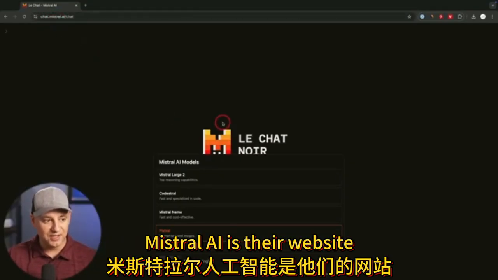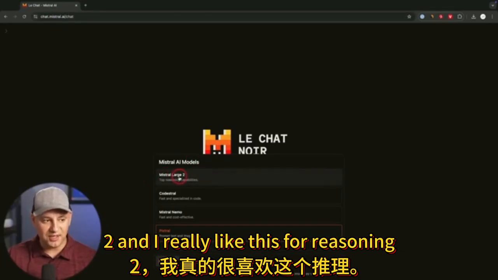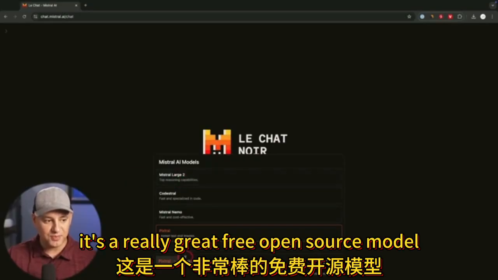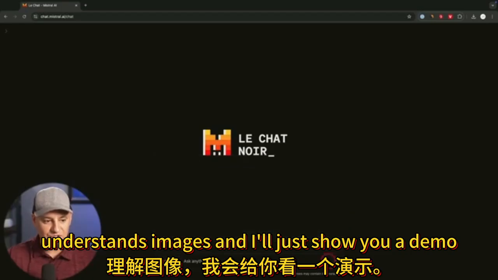chat.mistral.ai is their website. And their best model available is called Mistral Large 2. And I really like this for reasoning. I like this for coding. It's a really great free open source model. But Pixtral is the new model. This one understands images, and I'll just show you a demo.